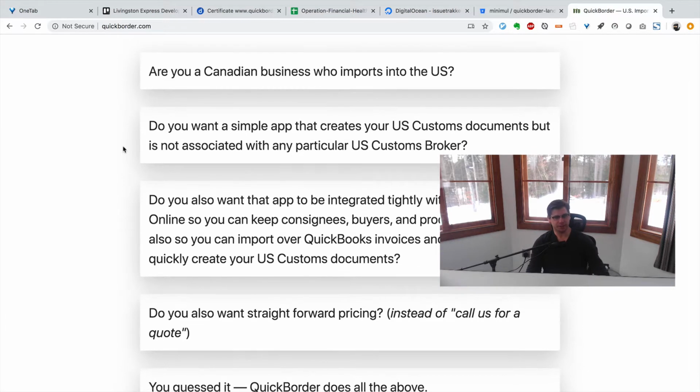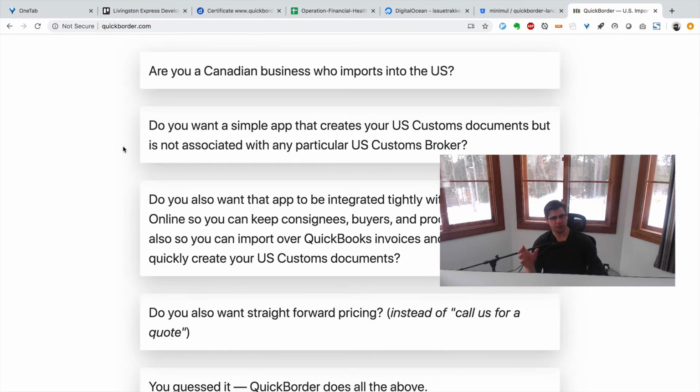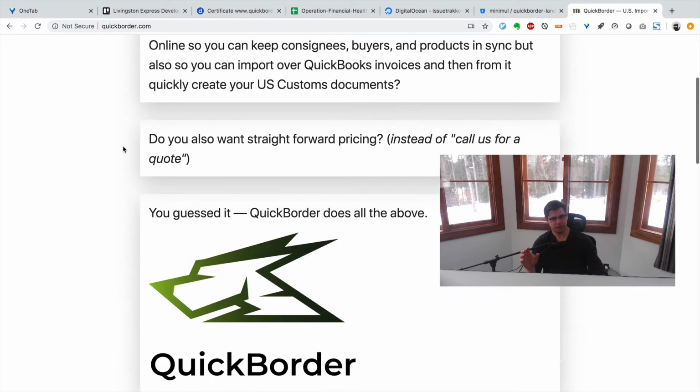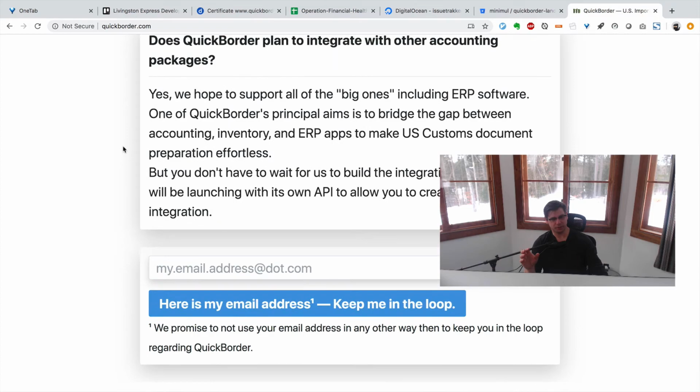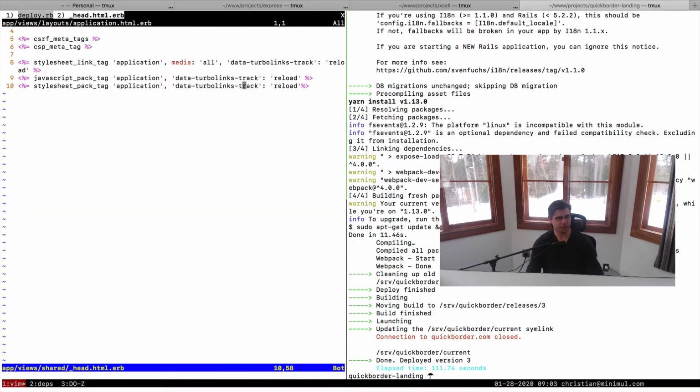Now, I left it last time. The styling wasn't working, or at least styling was working okay, but Tailwind was not working. So I fixed that. It looks like that's how it's supposed to look. What I was lacking was, in my application layout, I did not have the stylesheet pack tag.